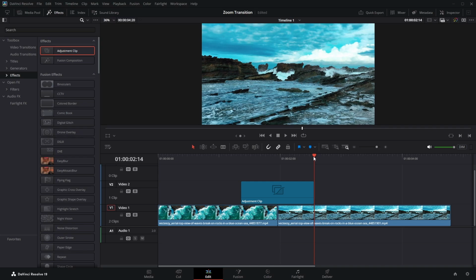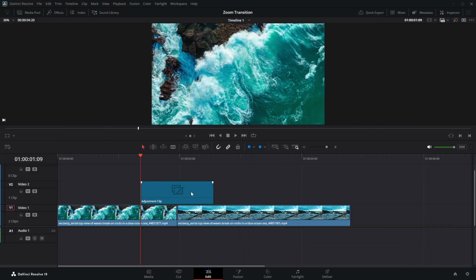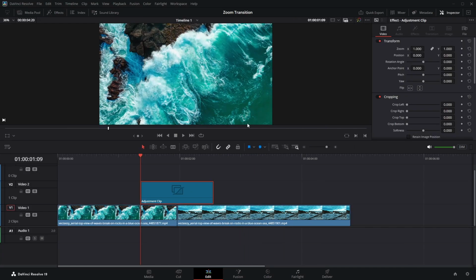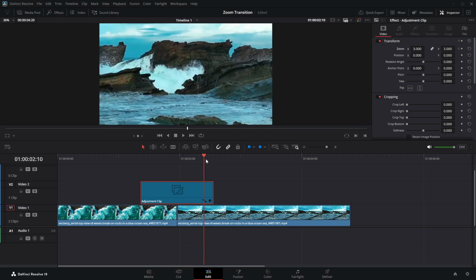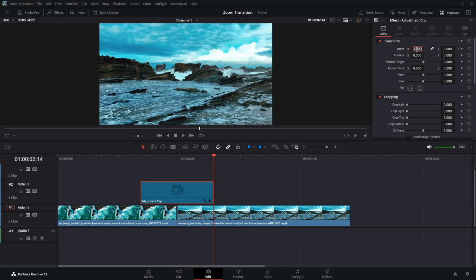Next, I'm going to bring the cursor to the start of the clip, select the clip and go to the inspector panel. I'm going to keyframe the zoom parameter. Click on the diamond icon and let the value be 1 at the start. Now go to the center of the clips and change the value to 3. Next, go to the end of the clip and set the value back to 1.